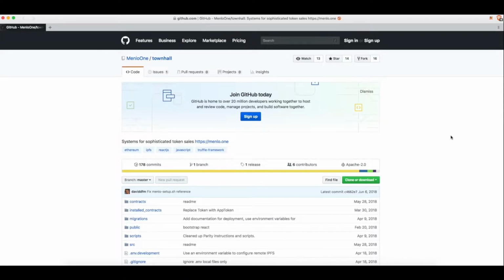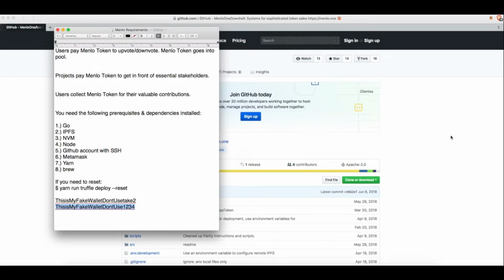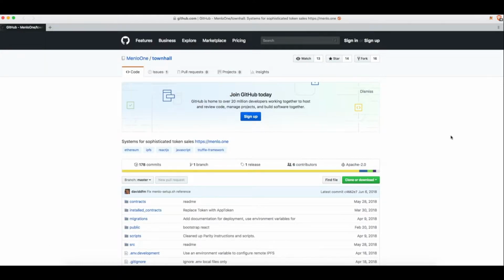Menlo functions basically as a Kickstarter, a decentralized Kickstarter for ICOs, where users can interact and upvote or downvote comments, and they'll pay a Menlo token to be able to do that. And those tokens go into a pool, and the projects pay for access to influencers on the Menlo network. And so users get to collect Menlo tokens for their valuable contributions.